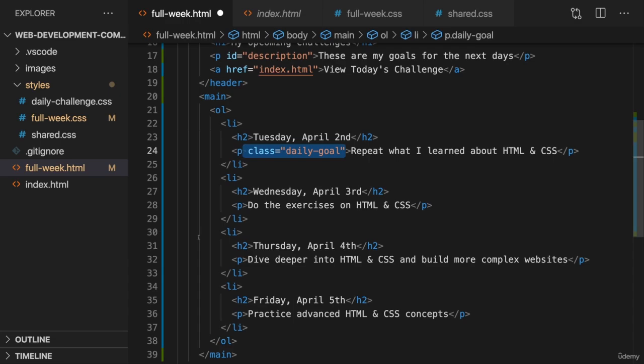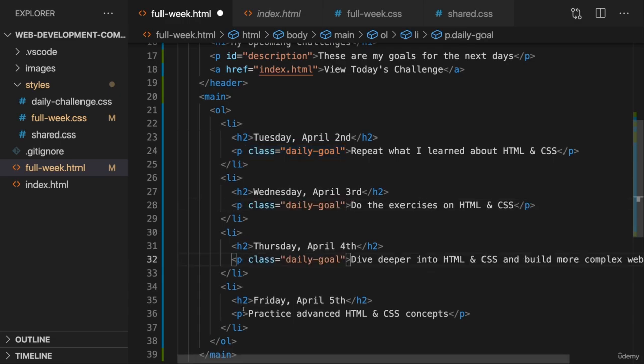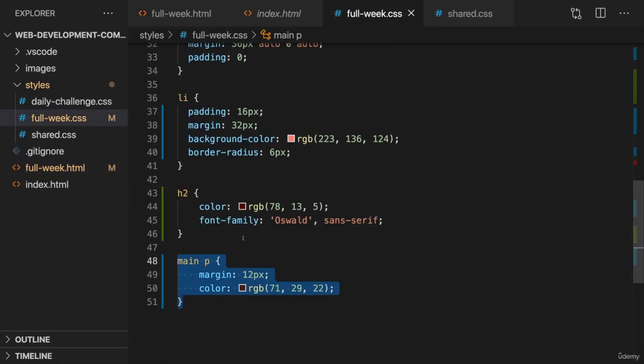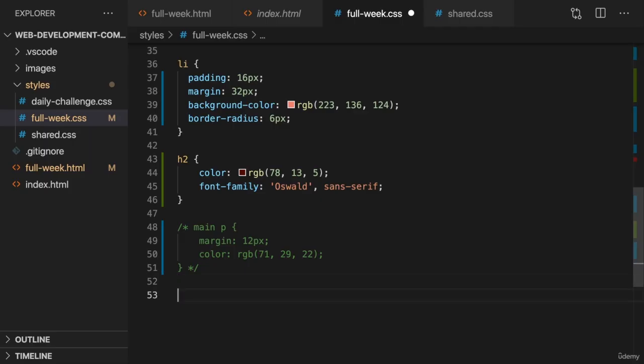If we use this now and add it right here, there, and right there, then we have this class applied multiple times. In contrast to the ID, classes can be used multiple times. And in the full week CSS file, we can now comment out our combinator here. And now refer to the class with the dot. That's how we refer to class names.